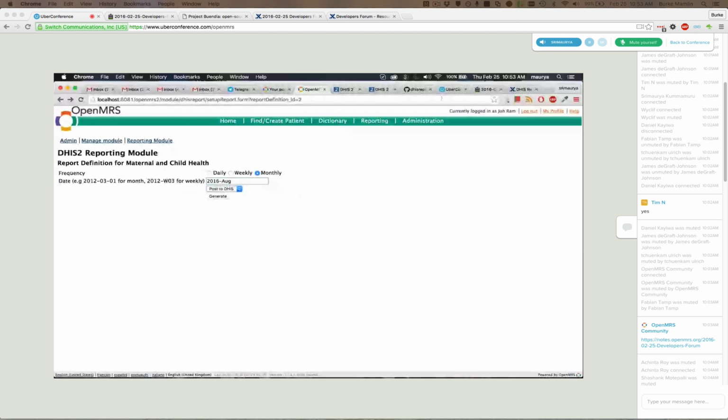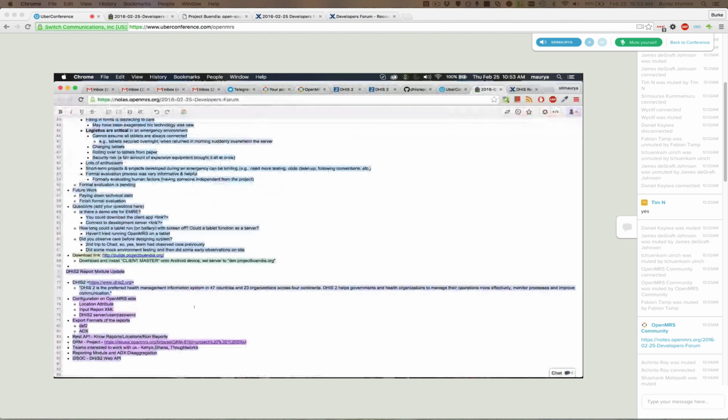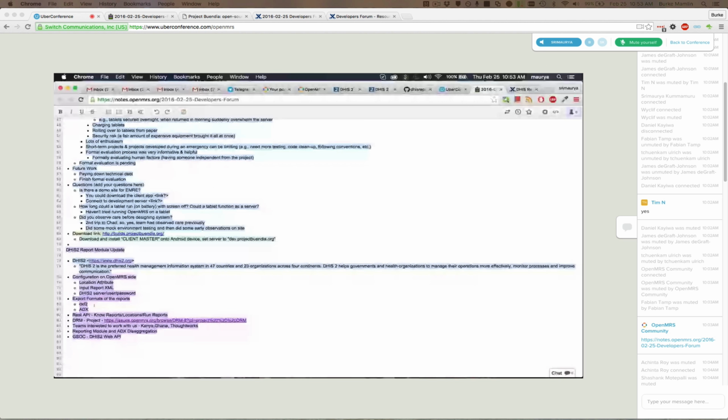So before I go to that, there are 2 formats that are used to send data from OpenMRS to DHIS2. The first one is DXF2, that is specific to DHIS2, and ADX is a generic format that is being adopted by DHIS2 and OpenMRS as a common messaging format.